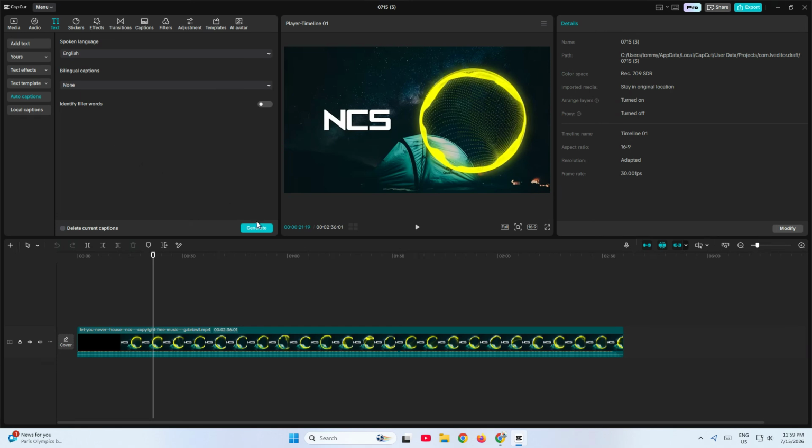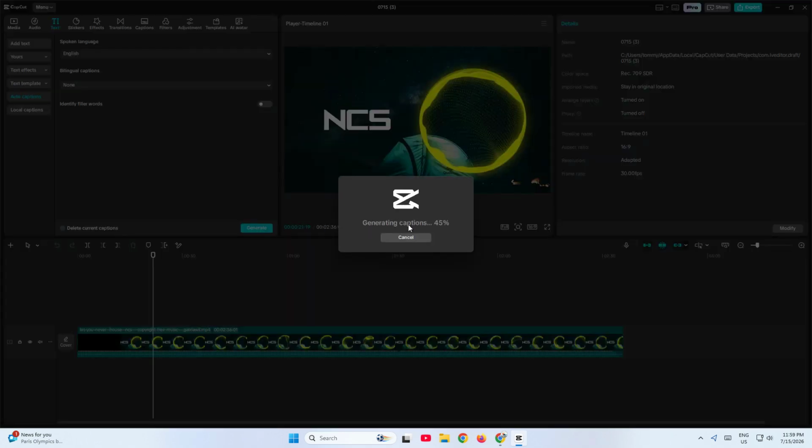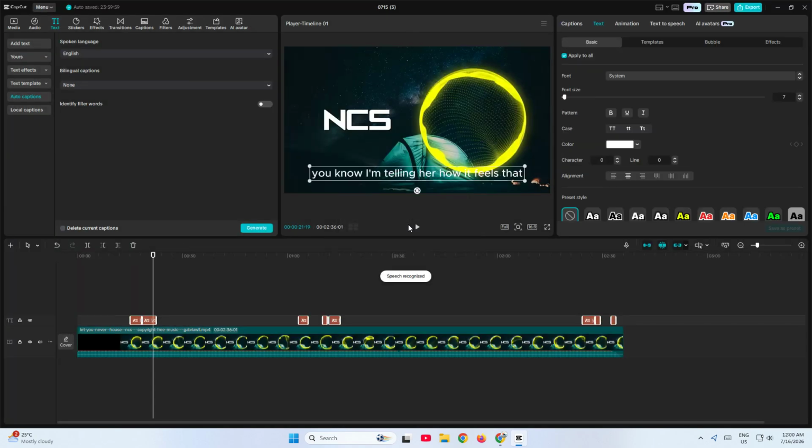CapCut will then process your audio, listen to the spoken words, and create subtitles automatically for you. Depending on the length of your video, this may take a few moments. When it finishes, you'll see the subtitles appear directly on your timeline, already synced with your video's audio. This is the huge time-saving part, because instead of typing everything manually, CapCut does the heavy lifting for you.